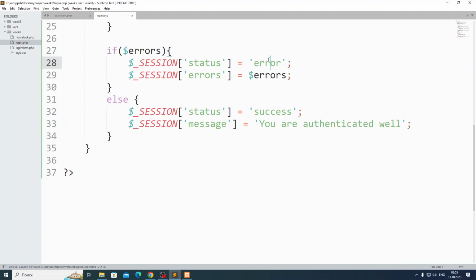So if the status is errors, I know that there is some other information inside the session with the key errors, and the value will be some array. But if I see that status is success, then I have to take this message, by the message key, and just output it somewhere. Just print it. So by status, I can understand whether there are errors or there is a message.